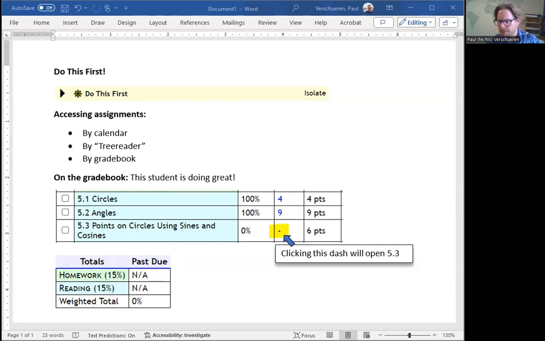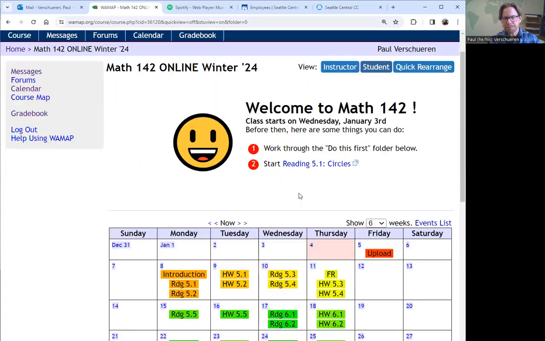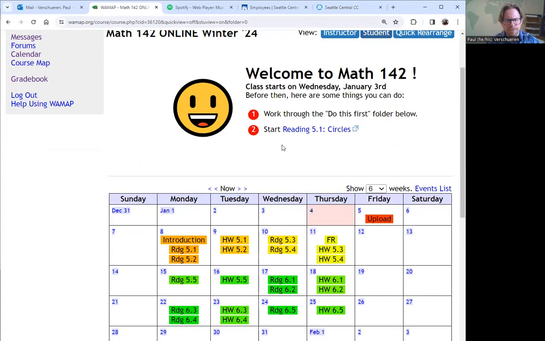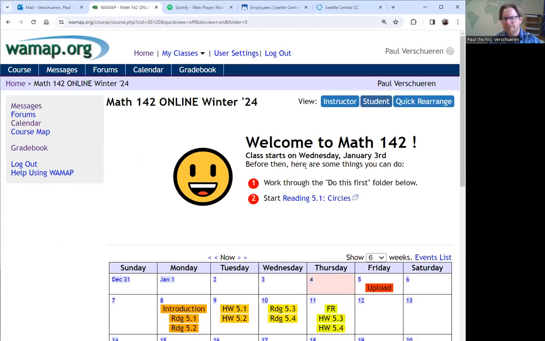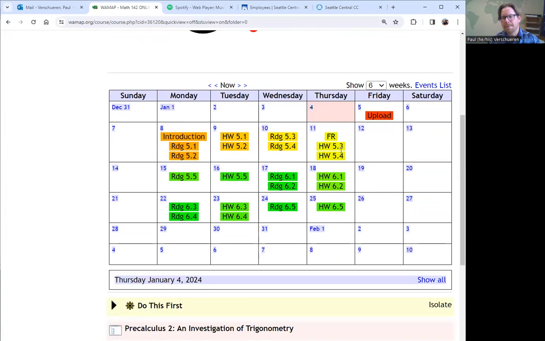But first, let me switch my share over to a web browser. So here is our WAMAP page. It looks like this. Yours might be a little bit different because I'm in the sort of student view. You'll notice that this welcome to Math 142 will be here for another couple days, but I'll take it down, and the calendar should appear right at the top. Namely, the calendar is the main way to access everything.